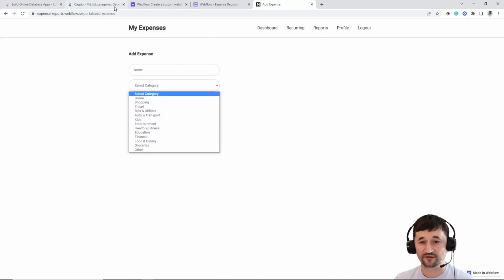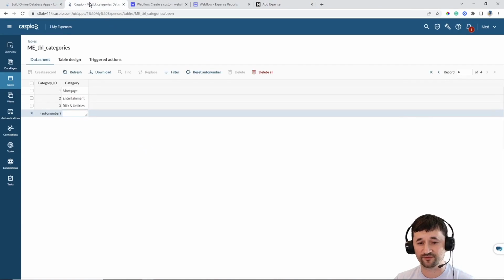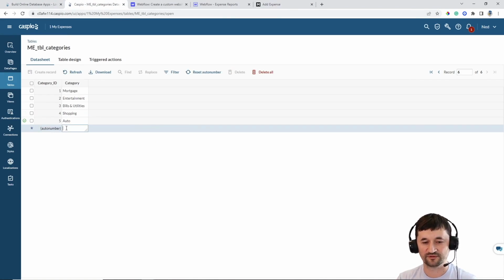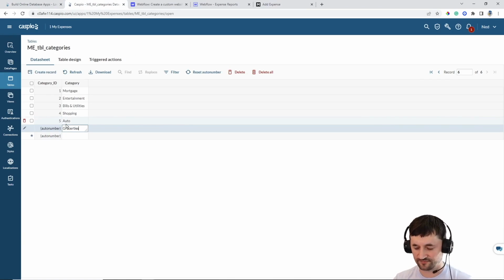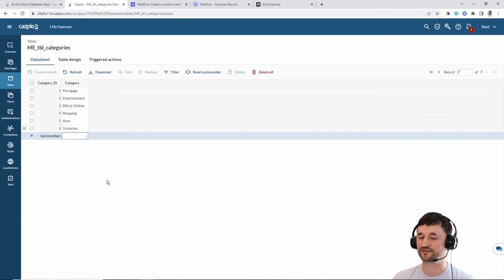So let's go back to my Caspio account. Let's do shopping. Let's do auto. Let's do groceries. Okay, and then let me remove that. And then you can add other categories if you wish at a later time. I'm going to keep these categories, but come back to this table if you have additional ones, and you can just list them down inside this table.